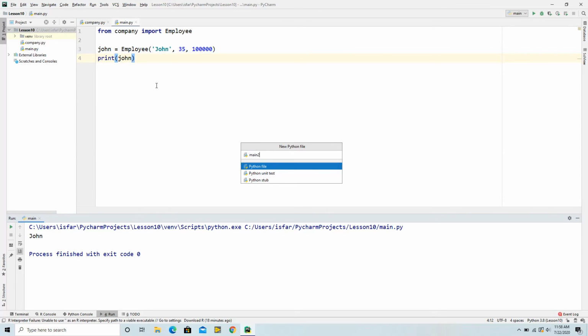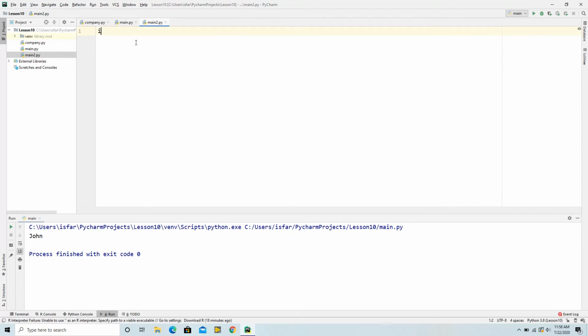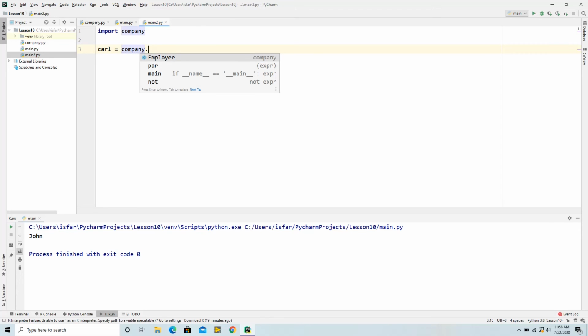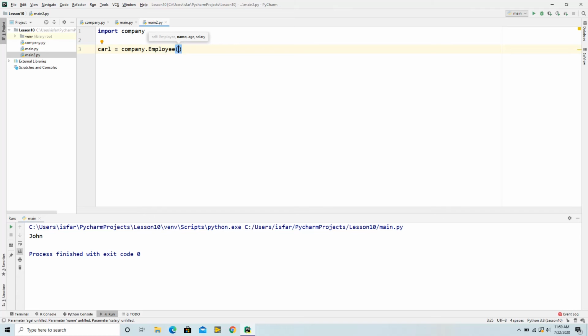If we do main2, we can just import the company file and then create John, let's use a different name. Let's use Carl, and we'll have to do company, right, to reference this file, and then we need to access the employee class like that. So this is a bit more typing while creating each object. So I prefer to use it this way.